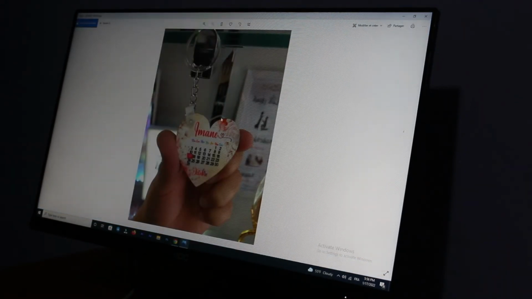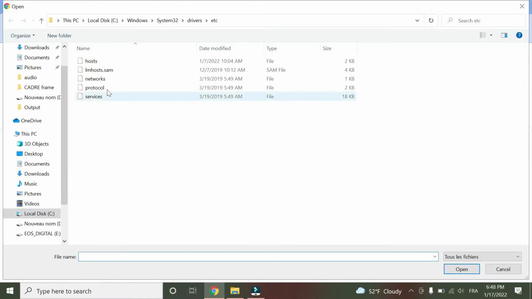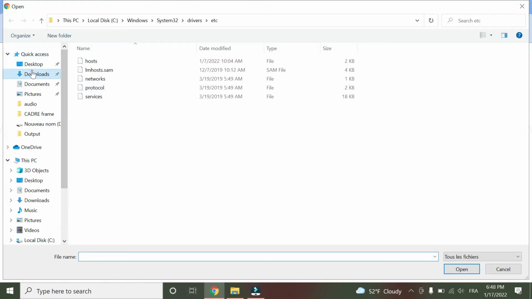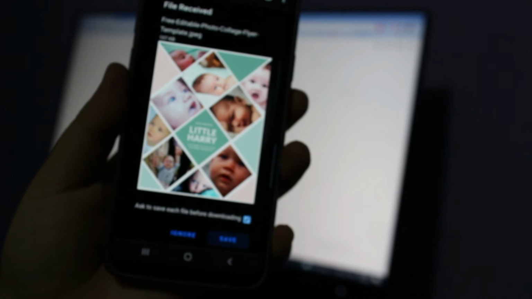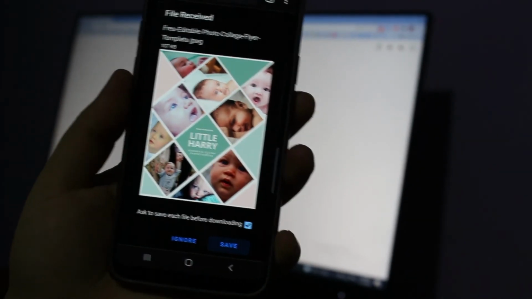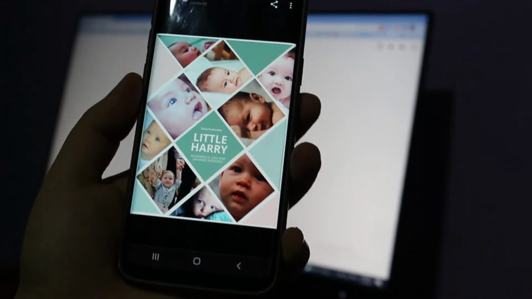So how to transfer the file, like you see now, okay? If you do the inverse, it's the same. So just click this icon and go to the file you want to share, and like you see now, you can see it on your phone. Just click save, and like this you have saved the image to your phone.